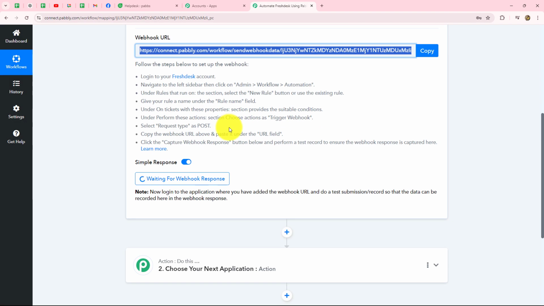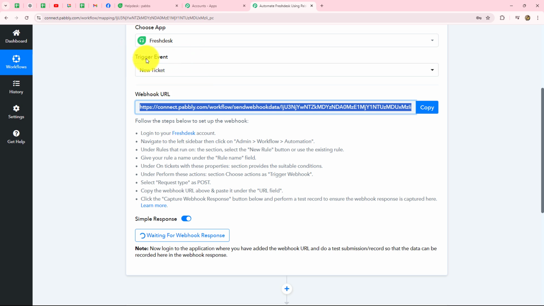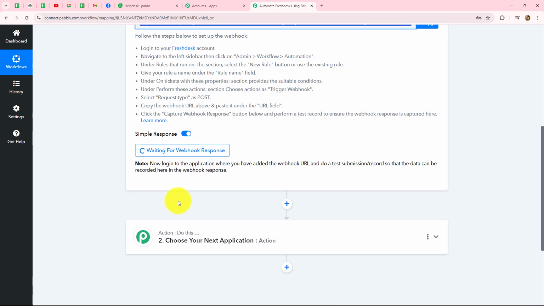Now we'll go back towards Pabbly Connect. You can see it is showing waiting for webhook response. This means that now we have to do a test submission. And how we are going to do that? By simply creating the new ticket, by simply performing the same event which we have selected over here. Because my event is new ticket, so I'm going to create a new ticket and the response will be immediately captured over here. So once again, I will go back towards Freshdesk.